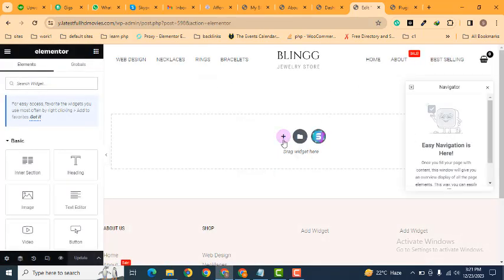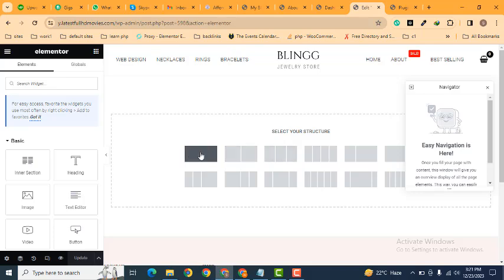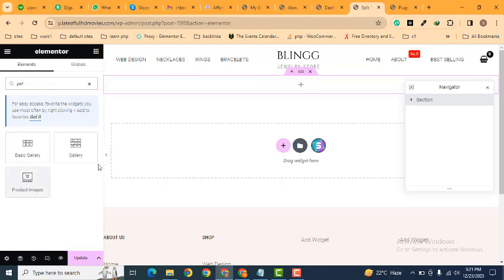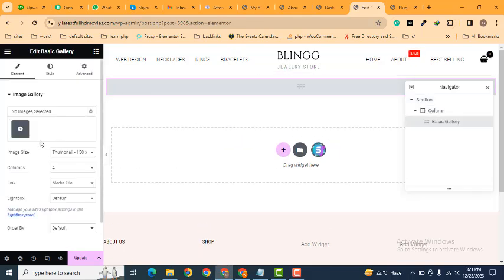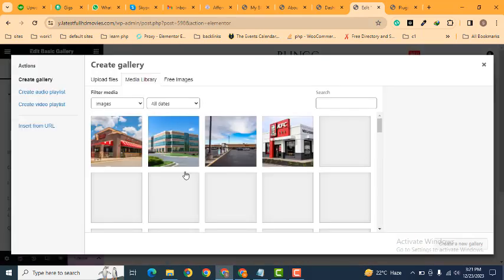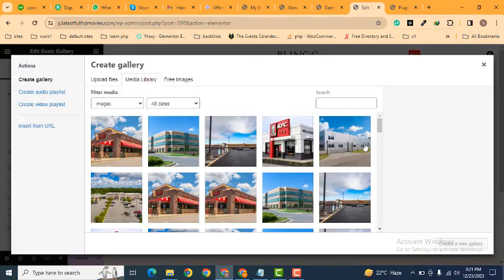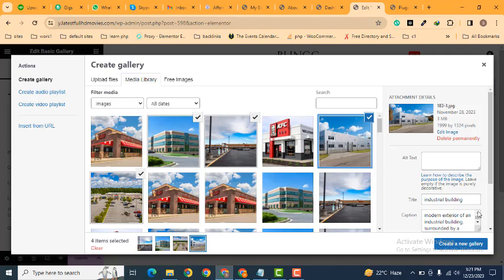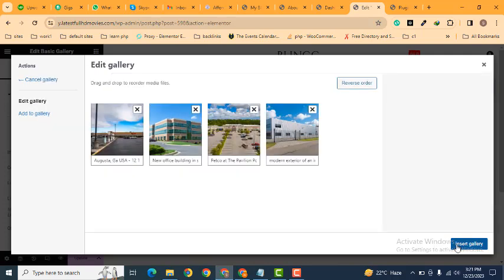So now we can add a new section. You can select number of columns and after that now we can drag any of element. Now I can set for gallery. Here you can see these are the gallery elements. Just drag here and after that simply you need to add some images. For example, I can select some images from here. Now click here.